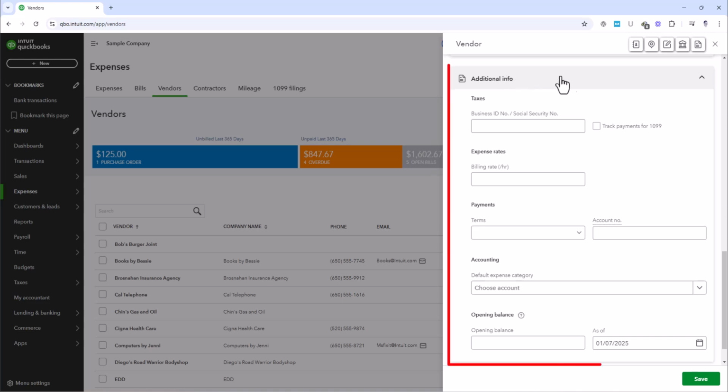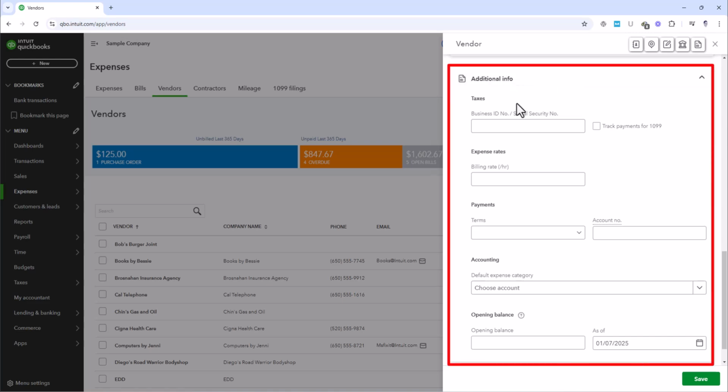Now coming down to this section labeled as Additional Information. When filling out this section, you're handling some crucial details that will affect how you manage payments and reporting for that vendor. Start with the Taxes section. Enter the vendor's business ID or social security number, which is essential for tax reporting purposes. If the vendor should be considered for 1099 reporting, which is necessary for any non-corporate service providers who exceed the minimum threshold over the fiscal year, make sure to check the box labeled Track Payments for 1099. This is critical for maintaining compliance with IRS requirements.